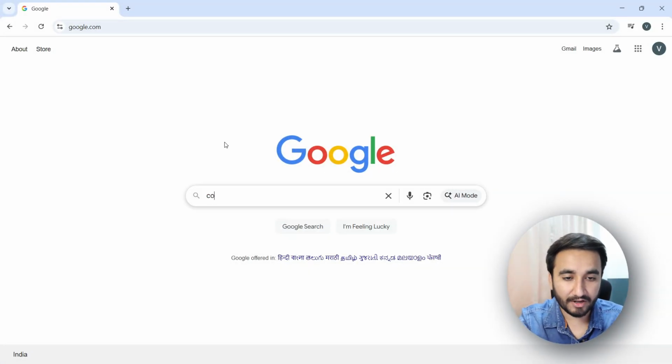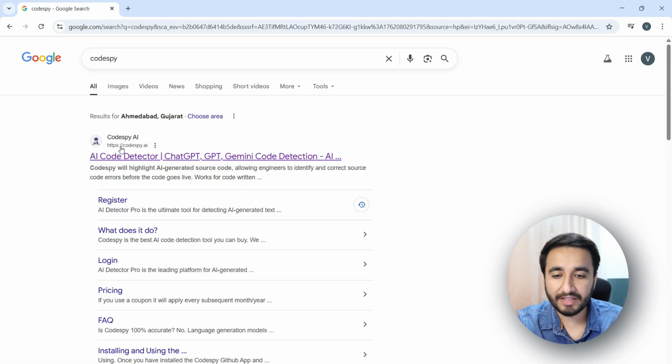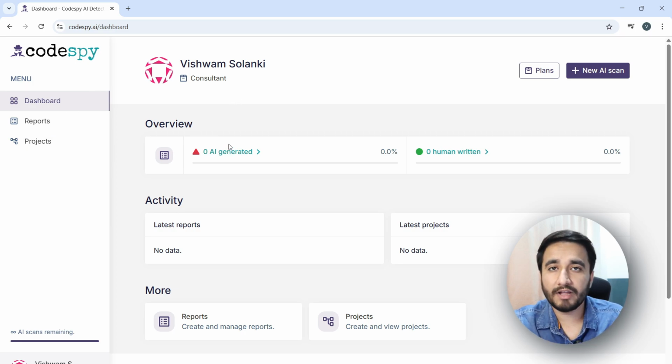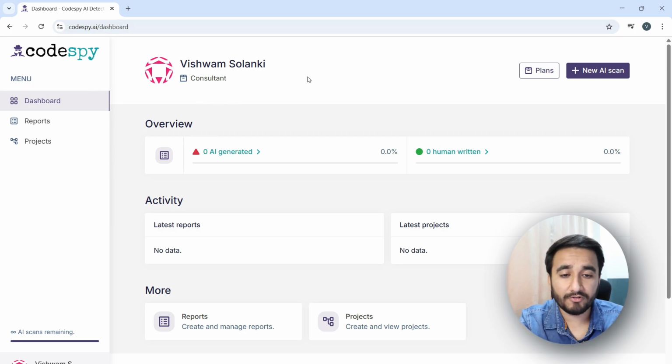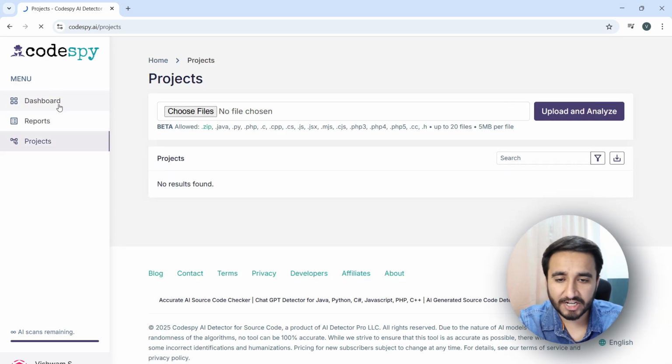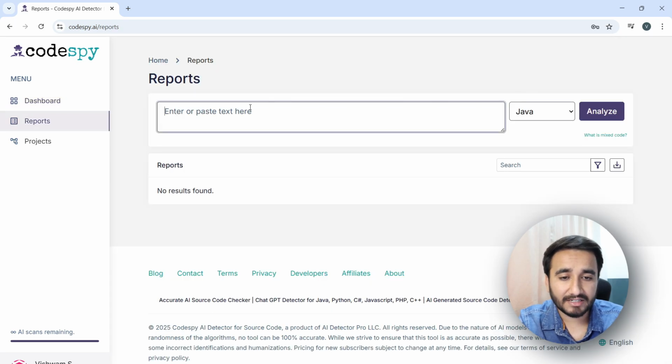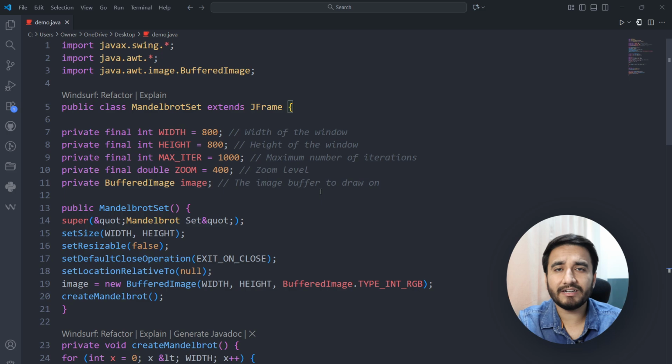So let's jump to a quick demo and I'll show you how CodeSpy works. Just open your Google Chrome and type CodeSpy. There you can find this first link, AI Code Detector. Just click on it and log into your account. After login, you will find this page with a lot of things like dashboard, reports, and projects. Just click on dashboard and go to a new AI scan. After that, just paste your code here. I have a Java code which I don't know whether it was written by an AI or a human, so I'll find that out.